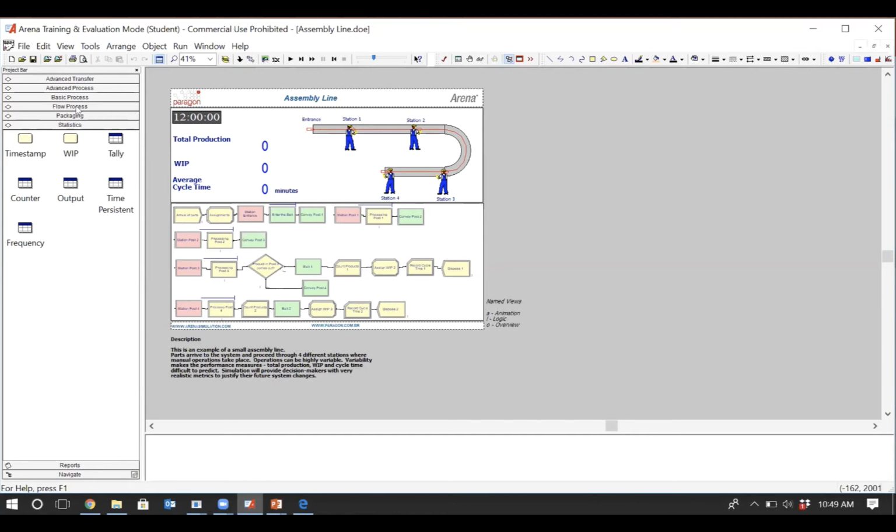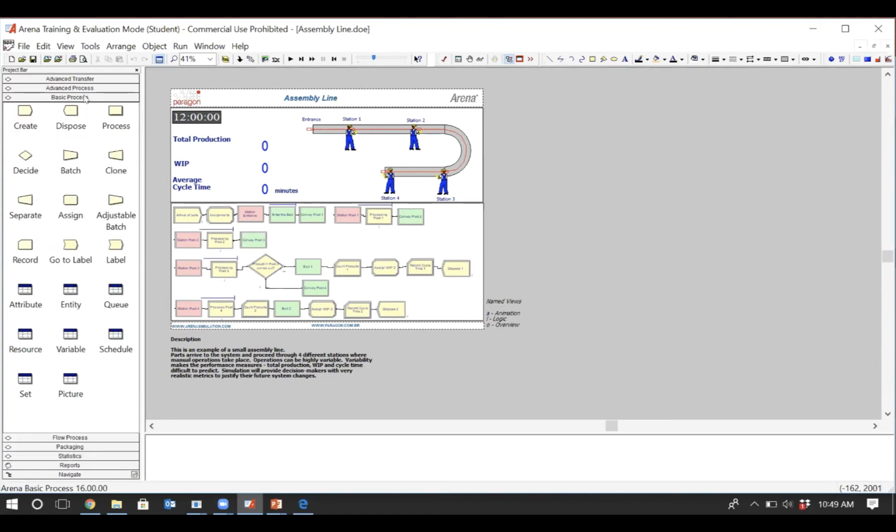If you click on any one of these, for example, if you click on basic process, do you guys have basic process on the left, on the project bar? Do you see a template called basic process? You just click on that and it opens for you. Basic process has a lot of elements, or what we call modules: the create module, dispose module, process module. These are the elements that we are going to use when we are building the simulation model.